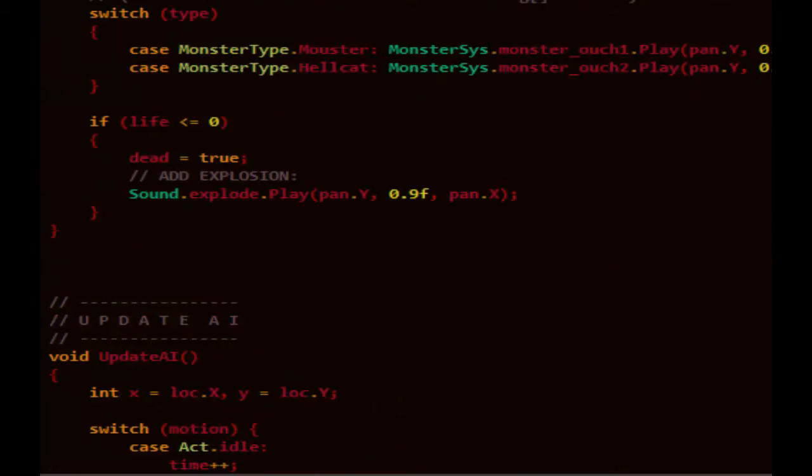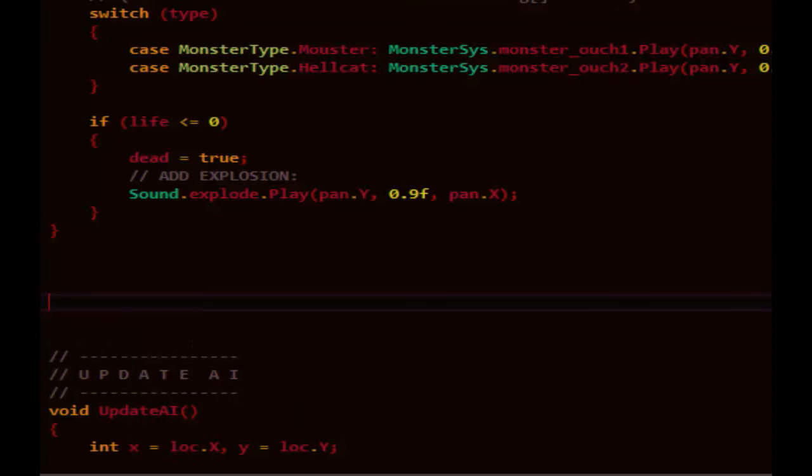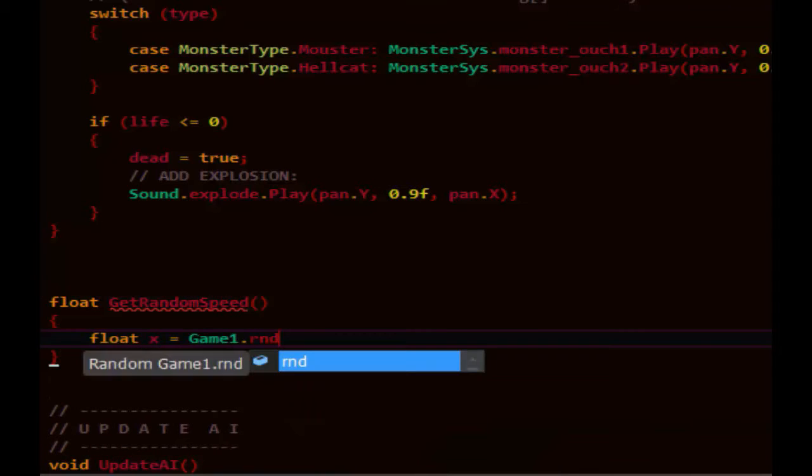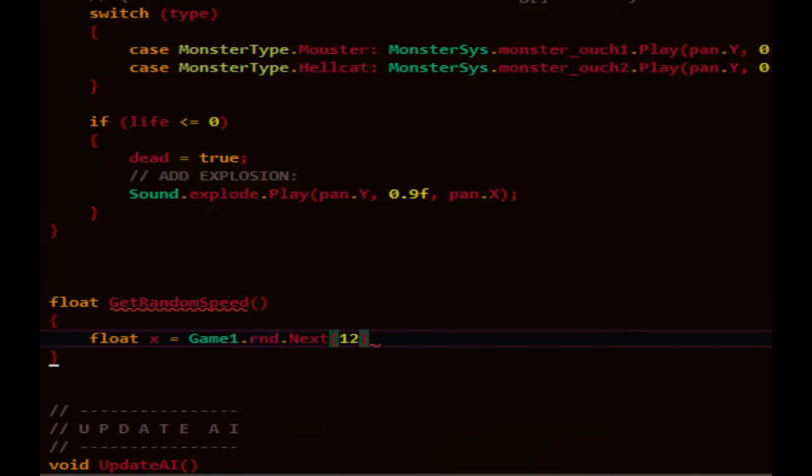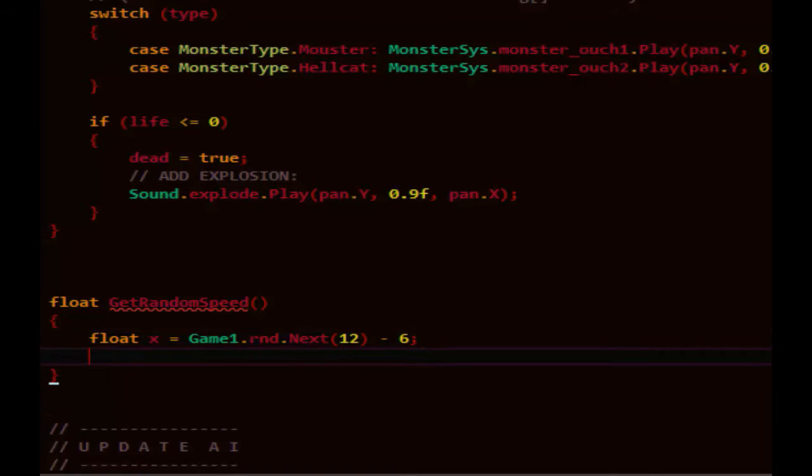Let's go back down here, just above UpdateAI. We'll add a little private method here. Float GetRandomSpeed. x is Game1.rnd for random. Randomize a number between 0 and 12, minus 6. So it'll span from -6, going left, to +6, going right. If x is greater than 0 and x is less than 4, x is equal to 4. That's probably not the best way to do it.